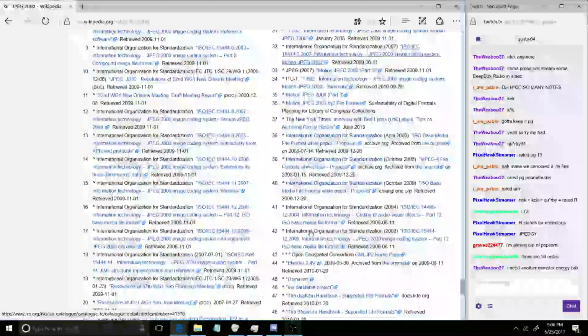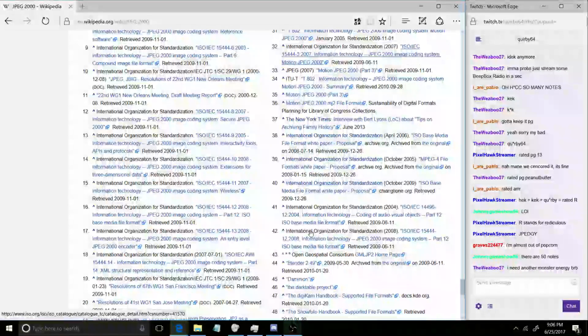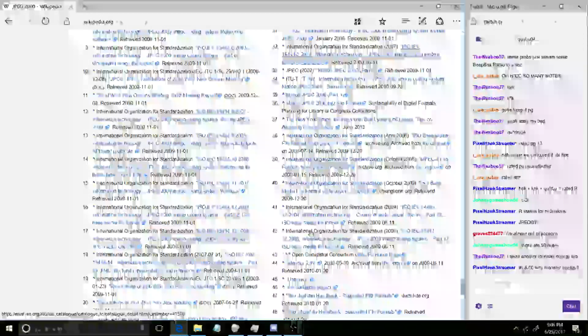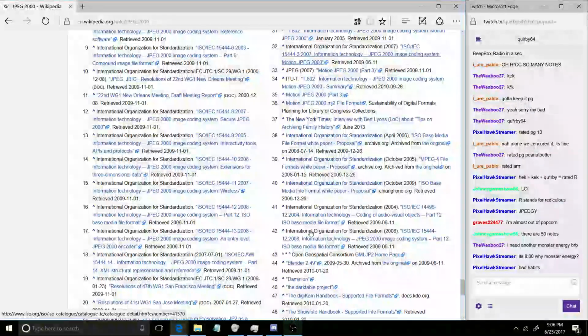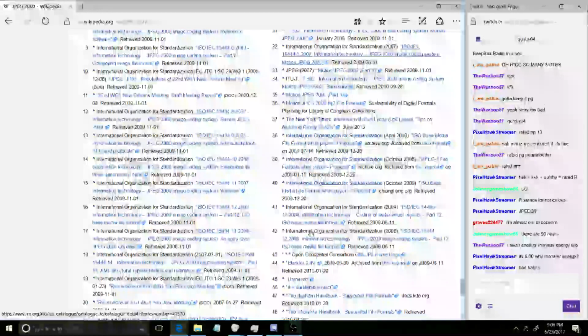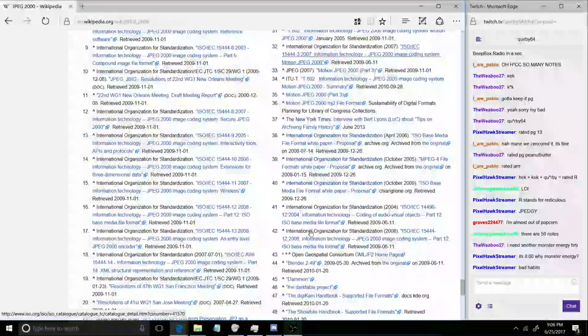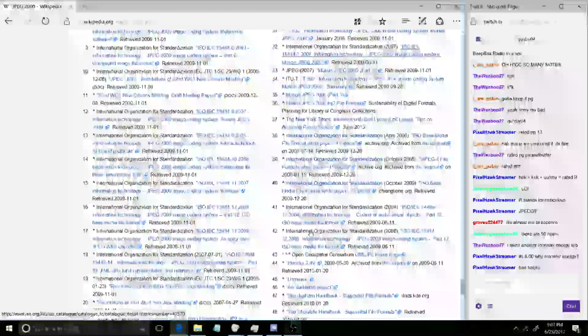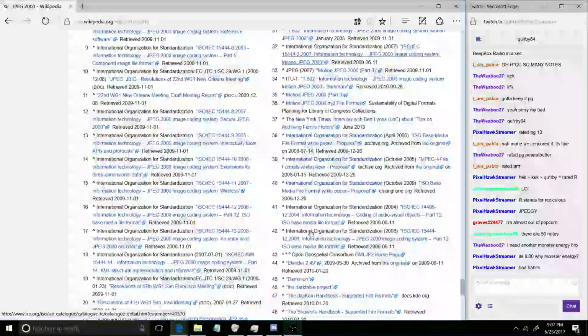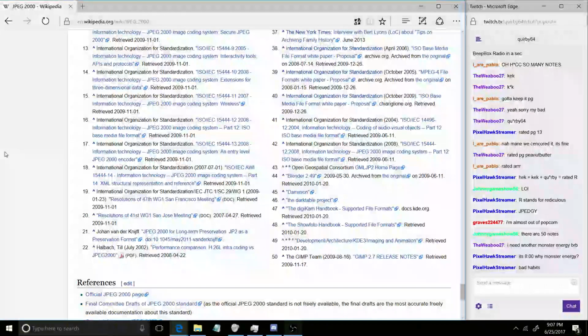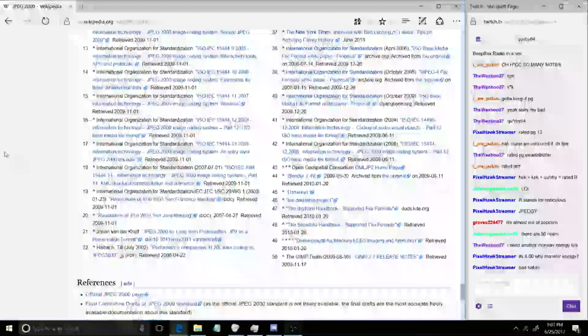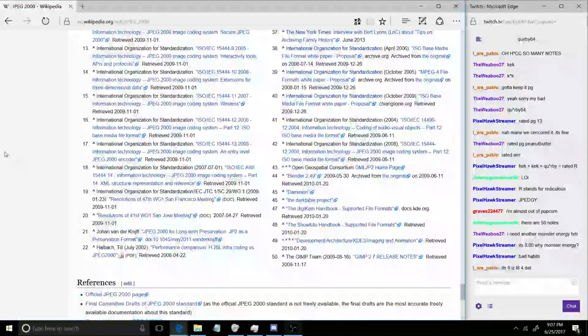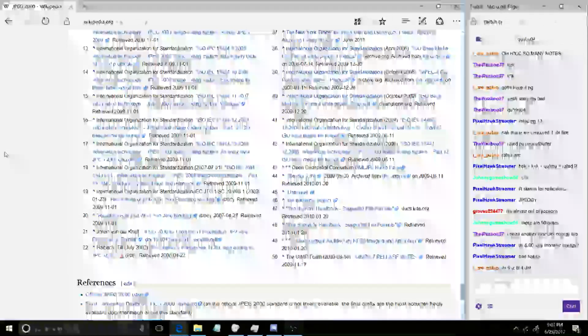14. Caret. International Organization for Standardization. ISO/IEC 15444-10 2008. Information Technology. JPEG 2000 Image Coding System Extensions for Three-Dimensional Data. 2009-11-01. 15. Caret. International Organization for Standardization. ISO/IEC 15444-11 2007. Information Technology. JPEG 2000 Image Coding System. Wireless. 2009-11-01. 16. International Organization for Standardization. ISO/IEC 15444-12 2008. Information Technology. JPEG 2000 Image Coding System. Part 12. ISO Base Media File Format. 2009-11-01.